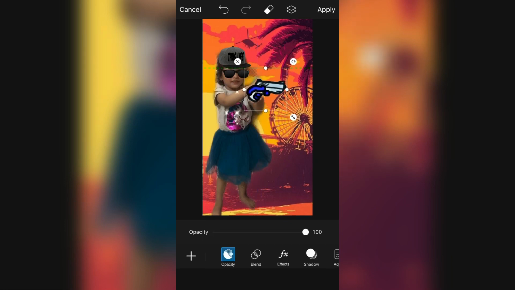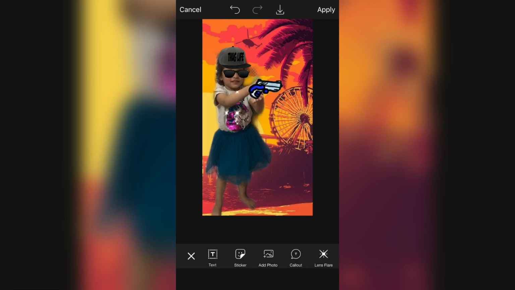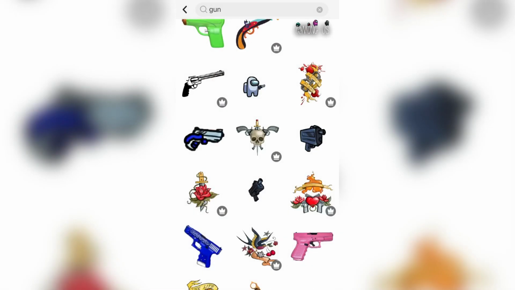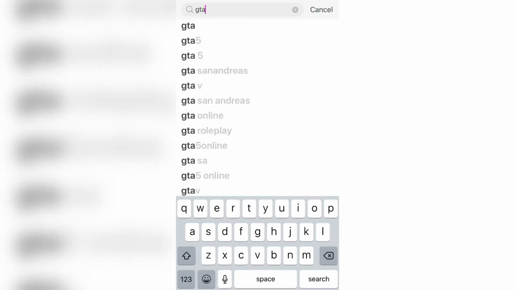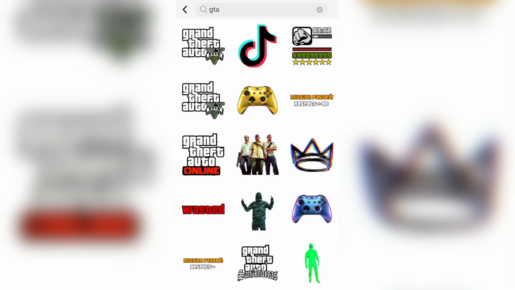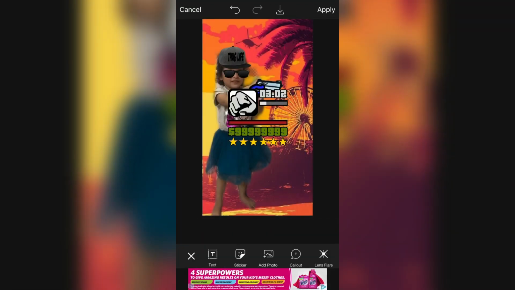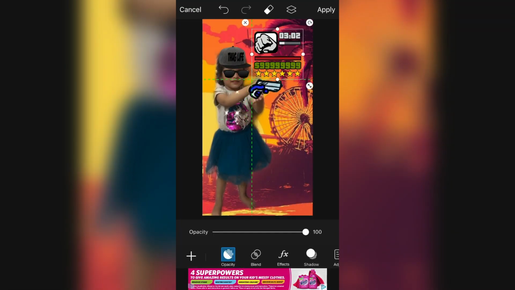So this is the right and easiest way to do this. GTA, and there you will get some more clip arts, and you can just drag it there and paste it.